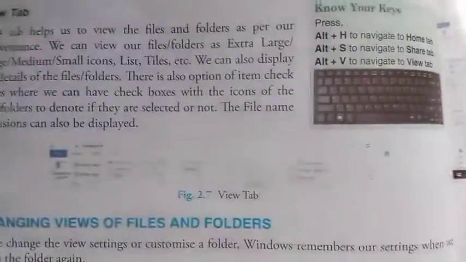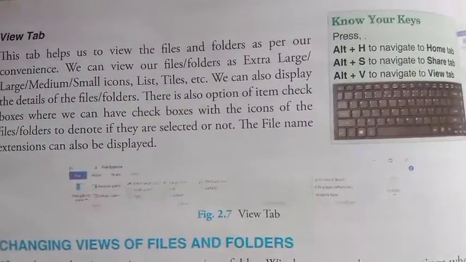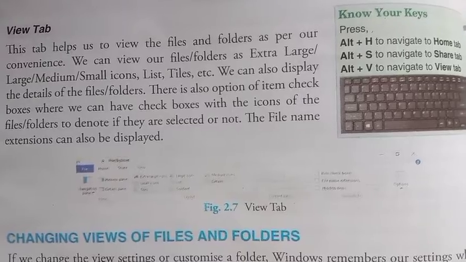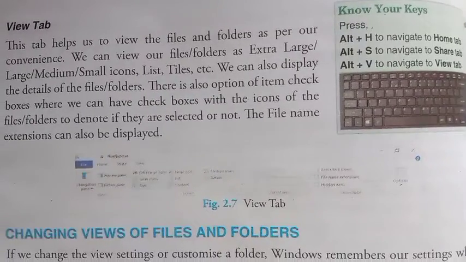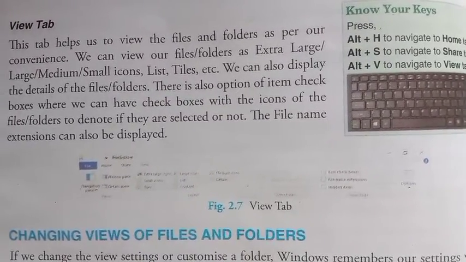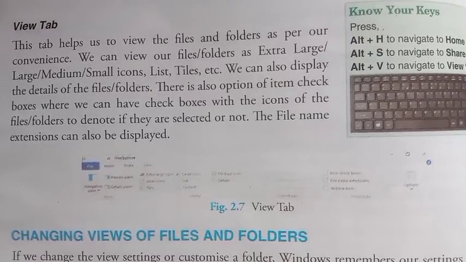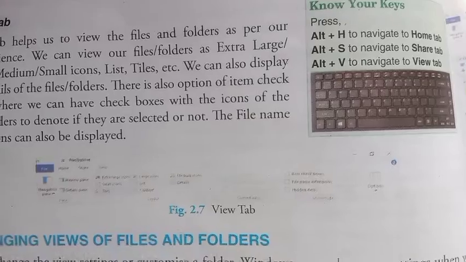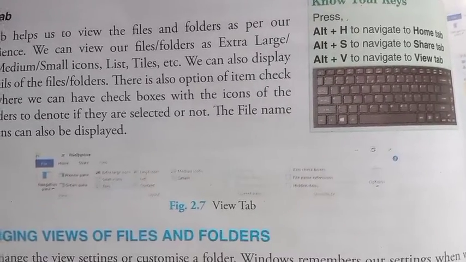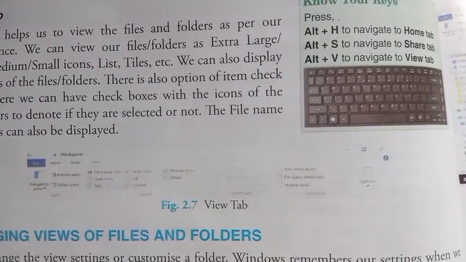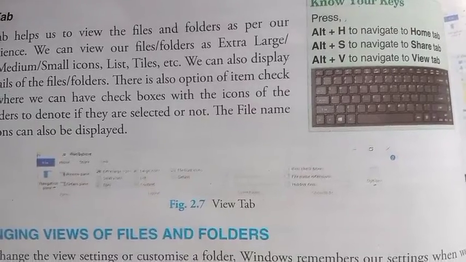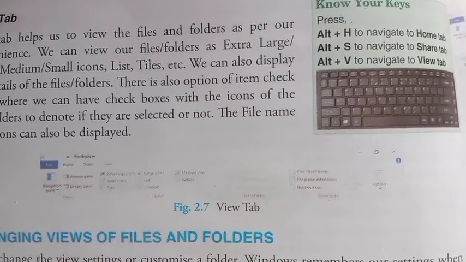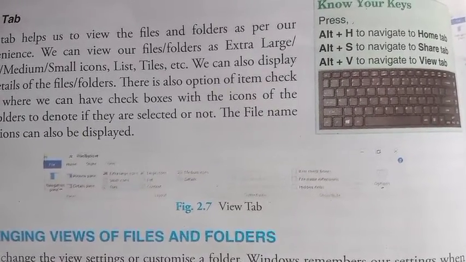The extension means through extension we can find out which application this file was made in, right? So extensions take a very important role in computer applications. Here are some shortcut keys also. You have to learn these shortcut keys because maybe they will come in your examination.